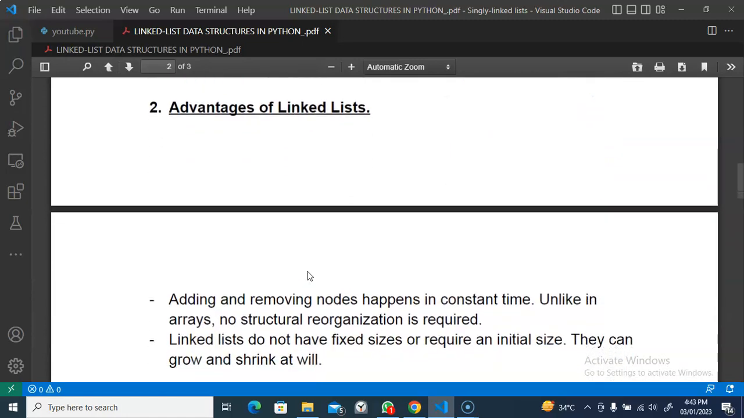Now, what are the advantages of linked lists? One advantage of linked lists is that you can add and remove nodes in constant time, unlike in an array where you have to shift the elements because they are in contiguous locations in memory. You have to shift them to shrink or to grow it. But in a linked list, you can shrink or grow in constant time. No problem at all. And also, linked lists do not have fixed sizes, or they do not require an initial size. They can grow and shrink at will.